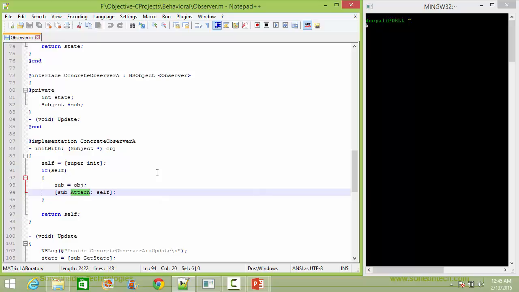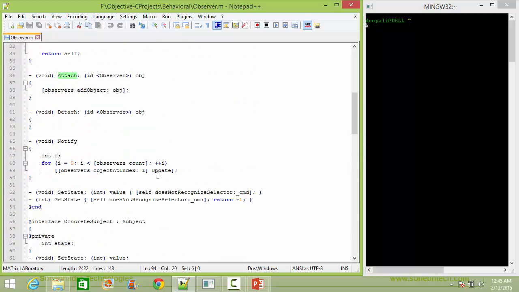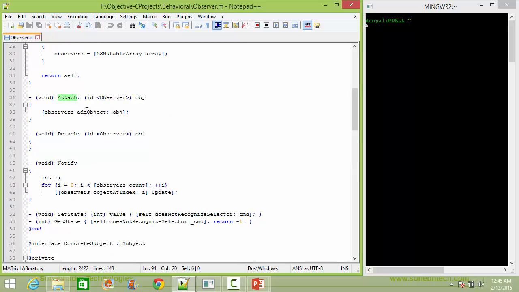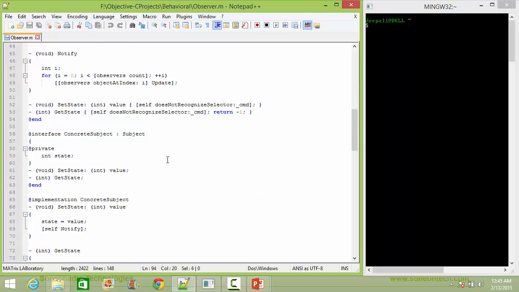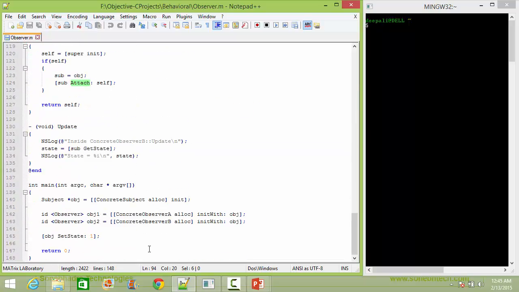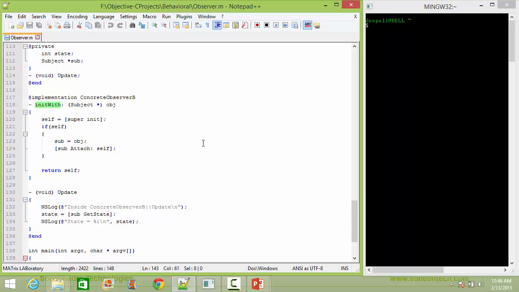So the attach method in turn adds the object in the observers array, and when this statement is executed, it creates the ConcreteObserverB object, and the same thing will happen in initWith of ConcreteObserverB. So the subject variable will be set with this object, and the observer will be added in the observers array.